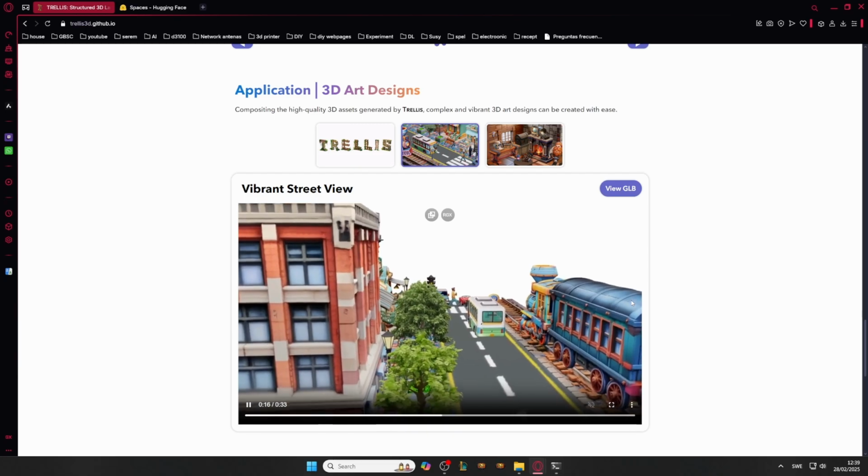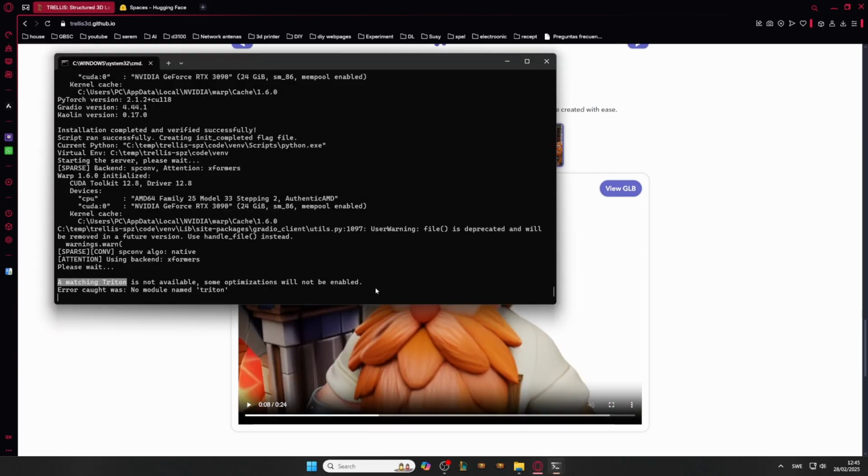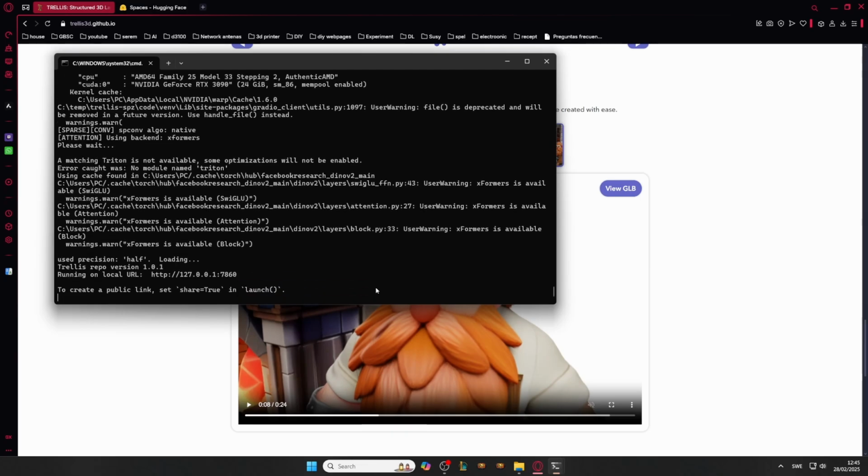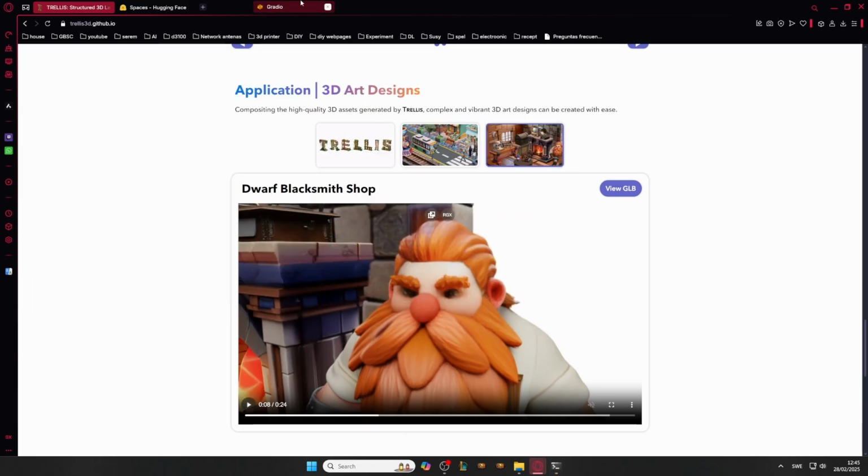They're fairly detailed. Let's check if this is done. Still nothing. Don't worry about the Triton error. Triton is a way to speed up things, but it requires very specific hardware. When this is done, you get a link. You see the HTTP link there. Control click that, and it will open it in the browser for you.